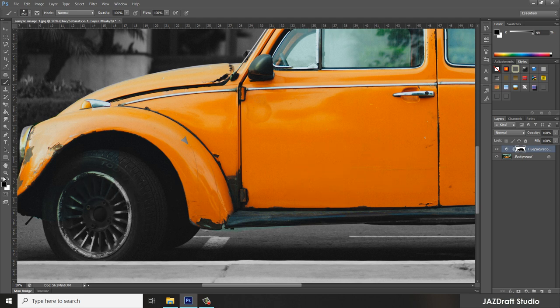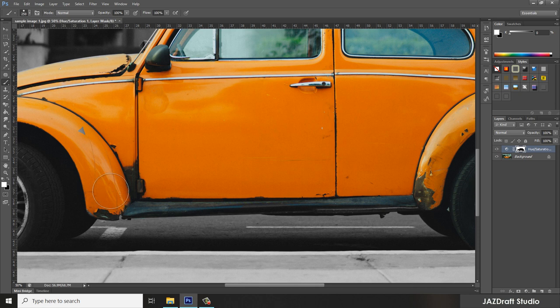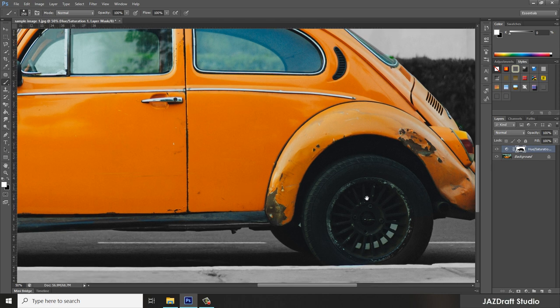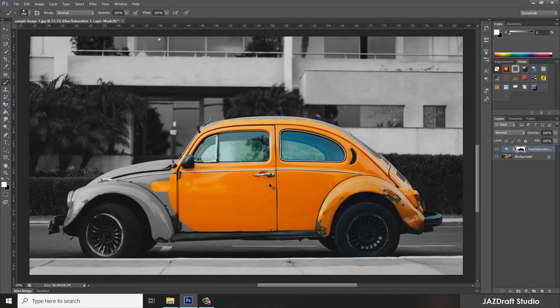Press X to change it to white here, because we don't want this part included. White means deselect the selection. The white deselects, the black reveals it. Okay, Control minus to make it smaller. Press X.